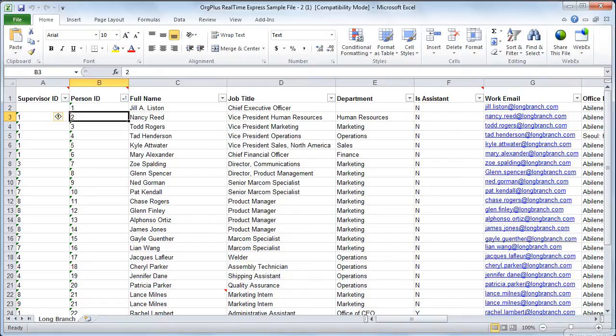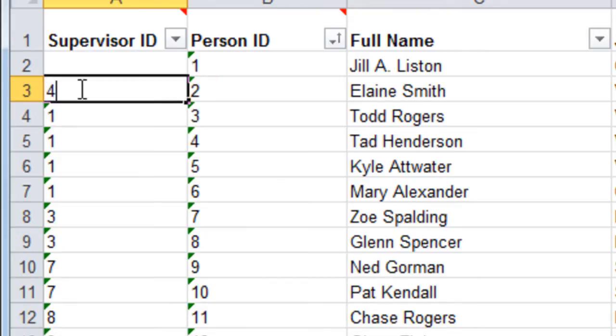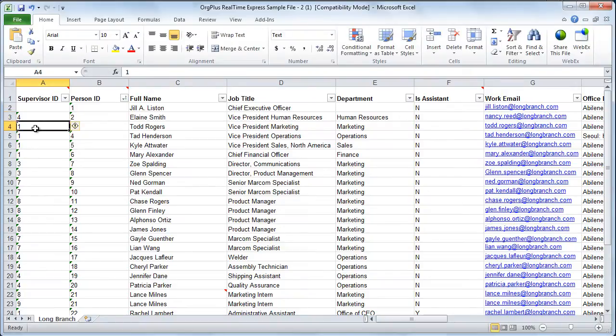Looking at the data source in Excel, we are going to select Nancy Reed and edit this cell to change the name to Elaine Smith. We will need to change Elaine's Supervisor ID to Tad's number, which is 4, because we want HR to now report to Tad. Now that I've made these changes to the data, I'm going to save it and update my chart in OrgPlus RealTime.